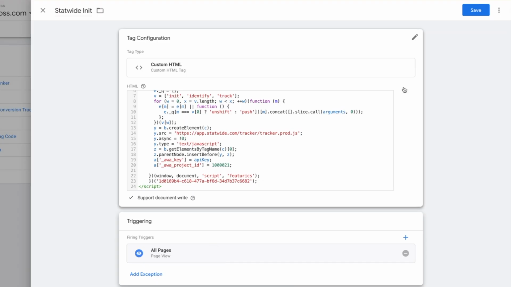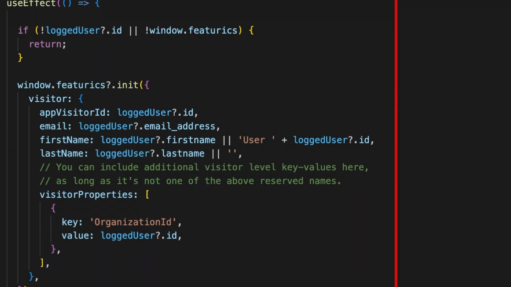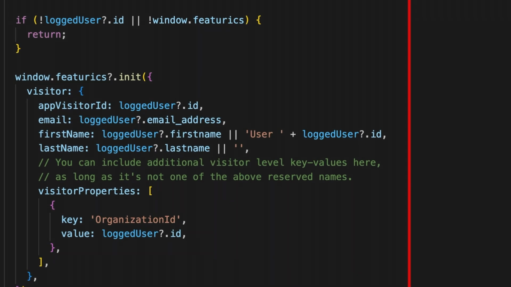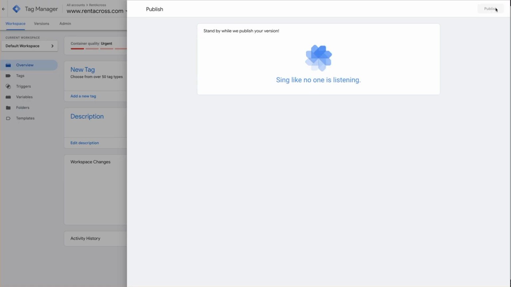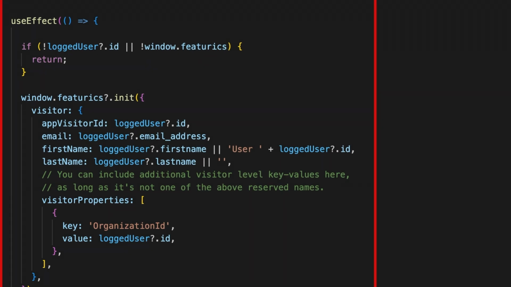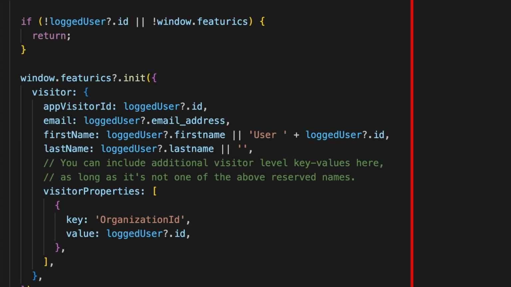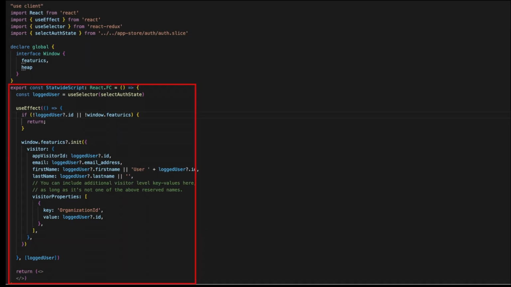Then, initialize a user session when you have access to the logged user. You can place this initialization code in the head tag of your HTML. Google Tag Manager is the recommended method for installing the code. If you're not using Tag Manager, you can directly insert the entire code in the head tag of your HTML. The user session can be initialized once the user logs in.